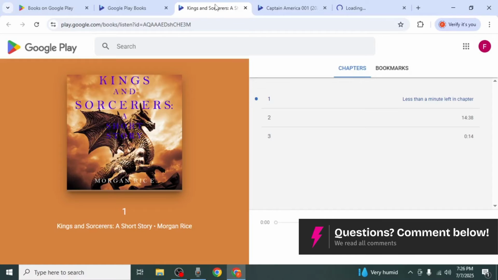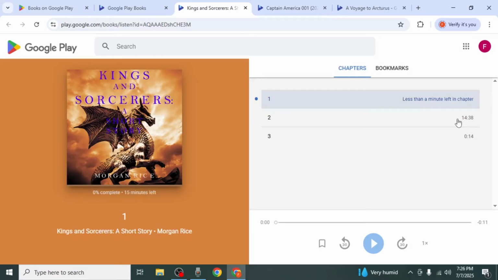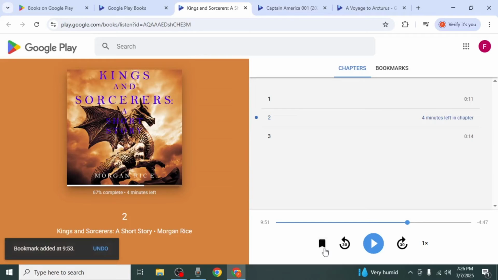Let's look at how to read different types. If it's an audiobook, clicking on it will show you all the chapters along with their durations. Click on any chapter to start listening. If you want to bookmark a spot, move the player to that section and click on the bookmark icon. Later, you can go to the bookmark section to quickly jump back to these saved points.